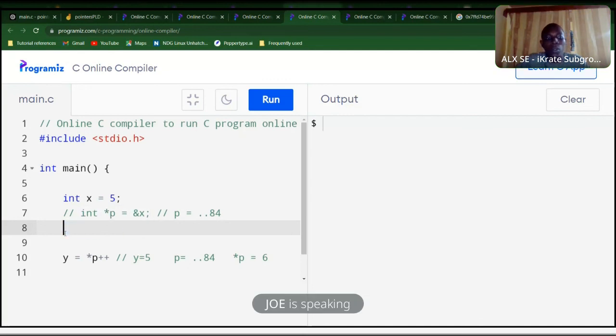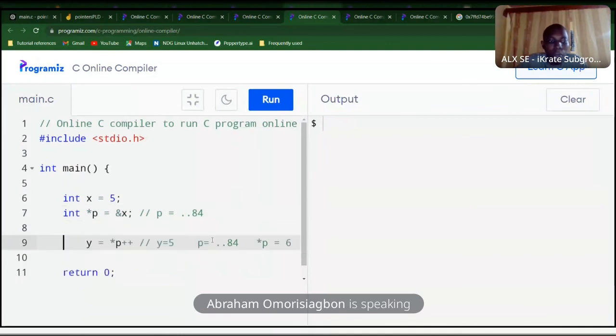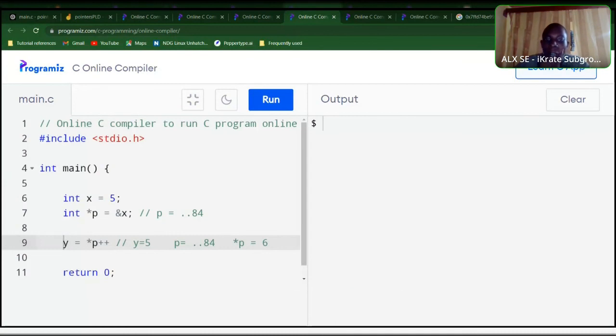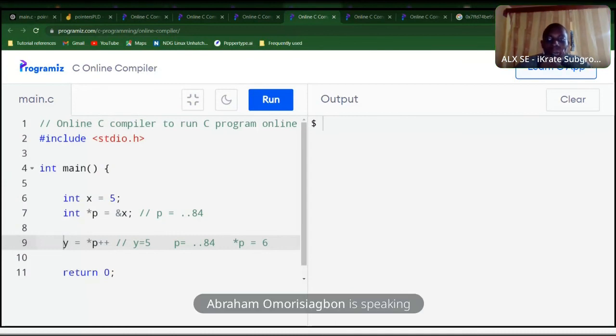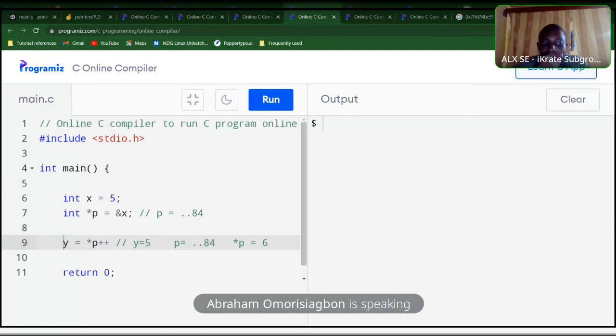You are welcome. I just observed something. If I can observe clearly, I'm seeing asterisk p plus plus. That means it's doing the arithmetic, the adding first, before it's dereferencing, right?